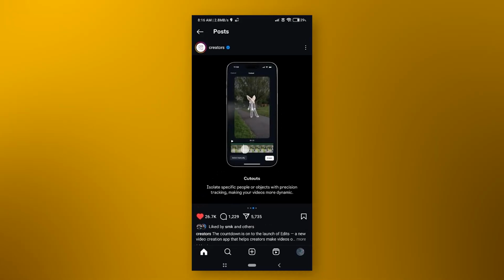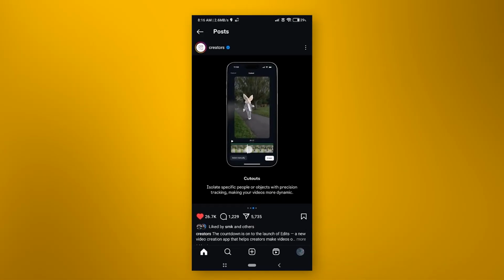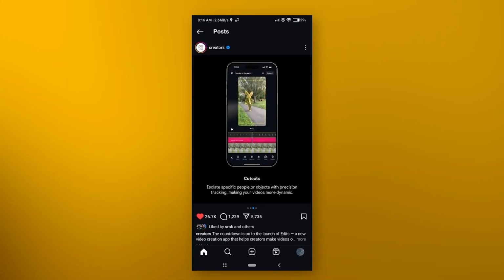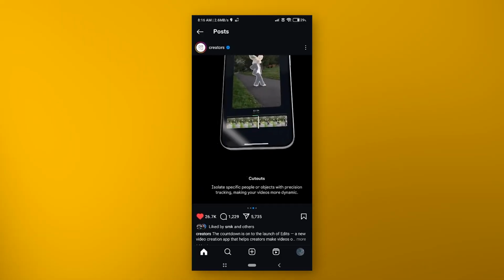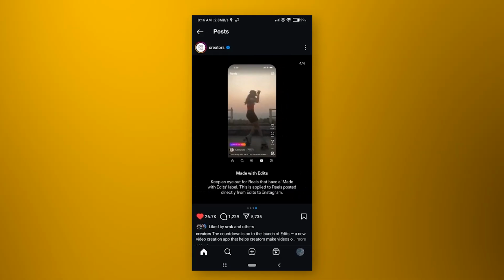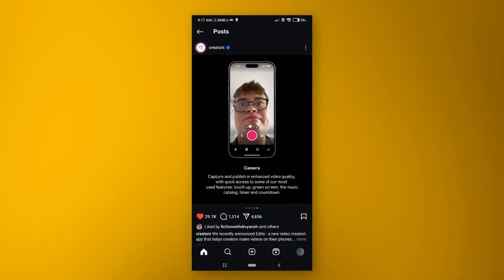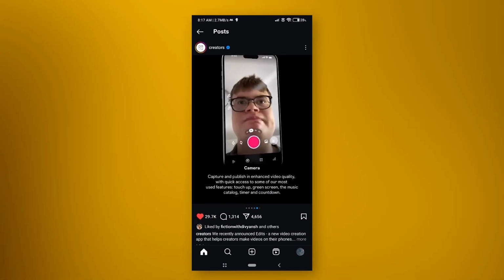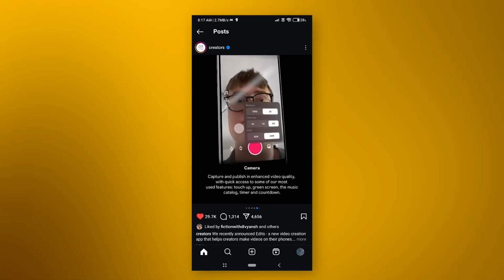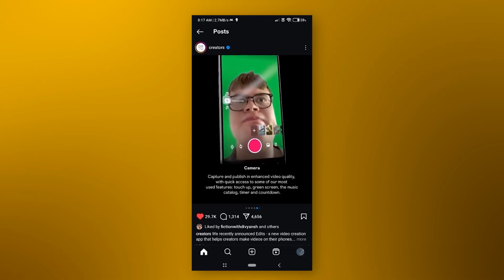Instagram Edits also comes loaded with AI powered features. For instance, it can automatically convert a photo into a video, generate captions in multiple languages, and even let you change your outfit using AI. While some of those tools might sound experimental right now, they promise to add a whole new level of creativity.